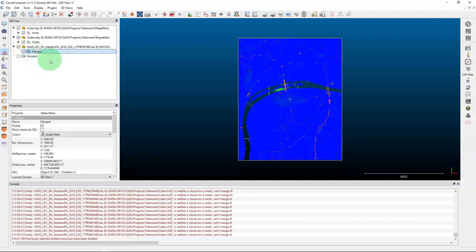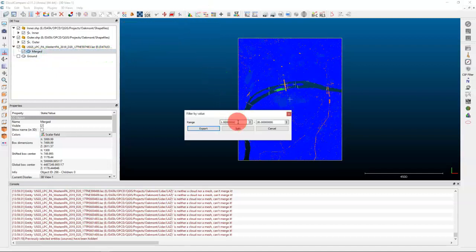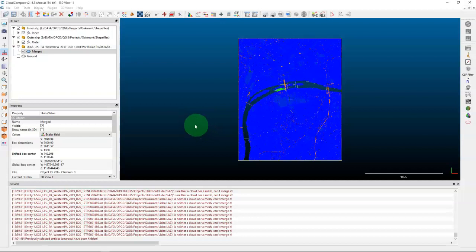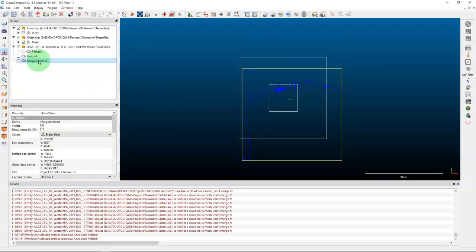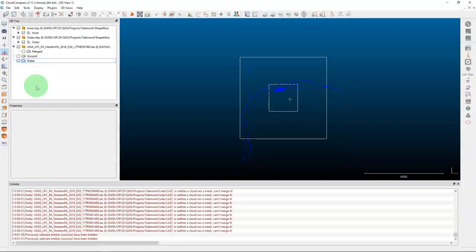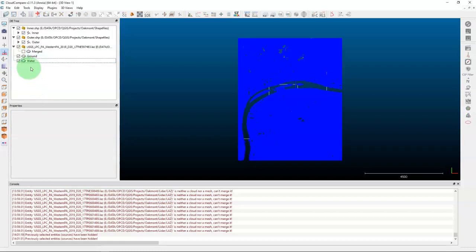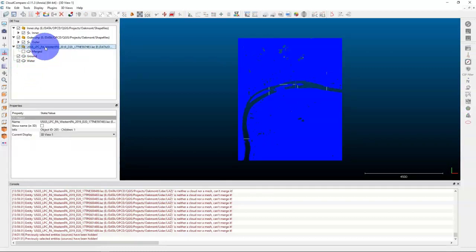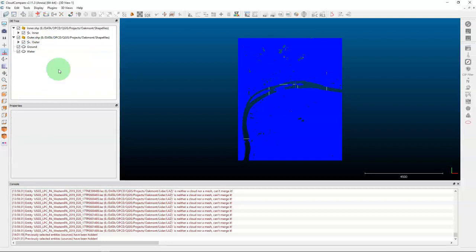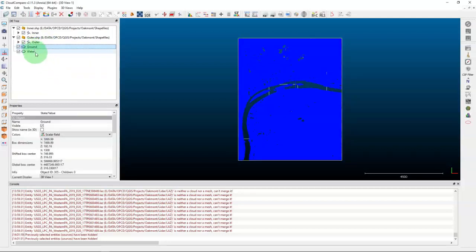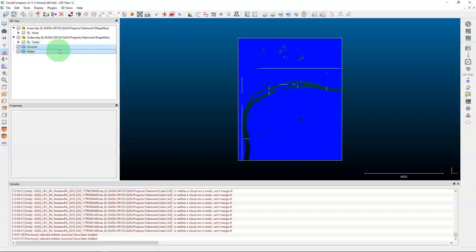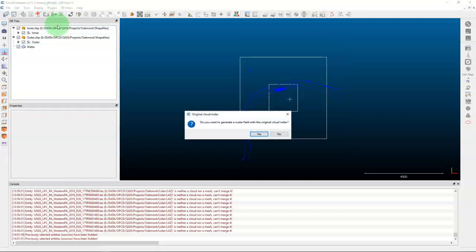Let's go back up here to our merged and do another filter. This time we're going to enter the values of 8.1 and 9.1 and hit export. Now we're going to get another cloud file up here and we're going to rename this one to water. And we're going to select both of those, and we can delete the original merged up there.